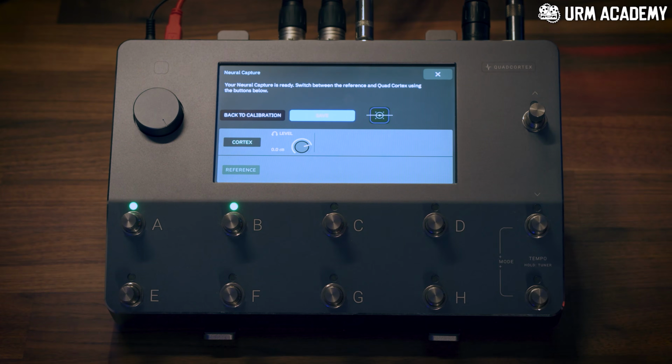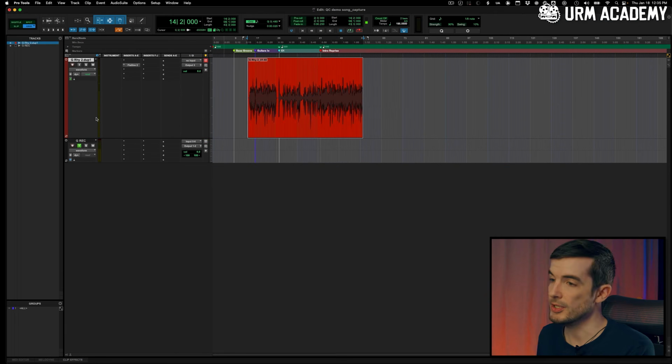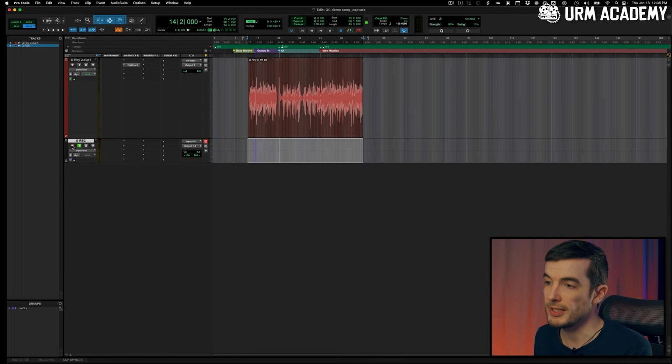So I am in the same room as the amp, so it's pretty loud in here. In order to hear the Quad Cortex's model compared to the reference, what I'm going to do is record the output of the Quad Cortex onto a track, and then record the output of the mic onto a track, and then I can compare and hear the model without the amp in the room. But if you have your cab in an isolated room, then you don't have to do this, and you can just hear it without committing to a track. So let's do that real quick.